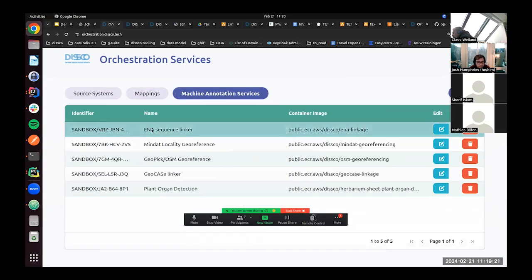So these are the machine annotation services, and what they do is basically when I have a piece of code, I want to connect it with the DiSSCo platform and say, well, for this case, I have an ENA sequence linker. So I want to link specimen to ENA. I've written a piece of code, which in this case, just grabs a couple of fields from the specimen and then calls the ENA API and sees if we can get any positive matches there.